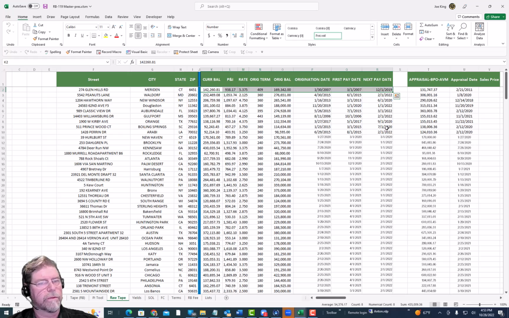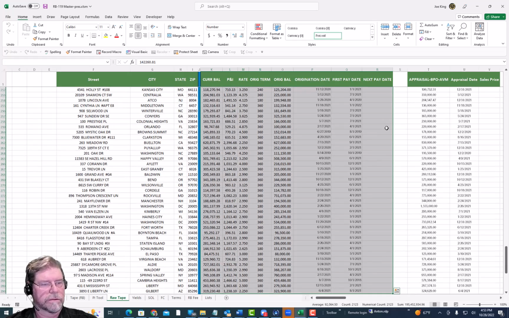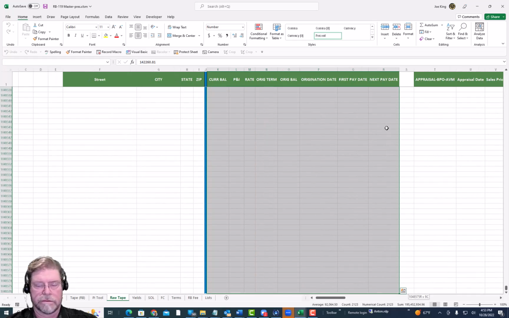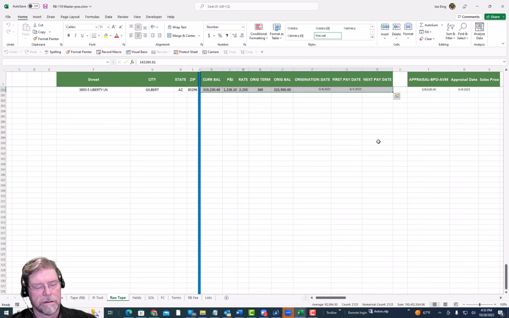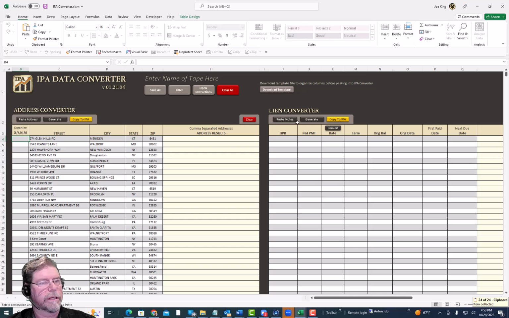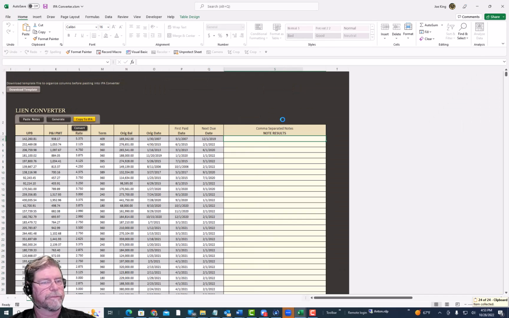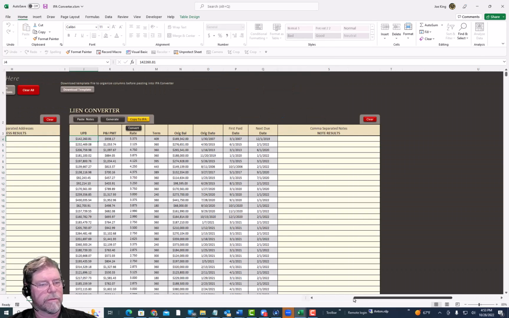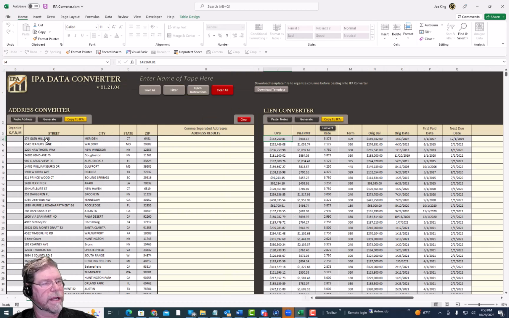do the same thing, notes, we're going to copy, go back to IPA and paste that in. And they're going to come in the same order as your addresses. And that's the whole beauty of this, because it's going to keep you organized.